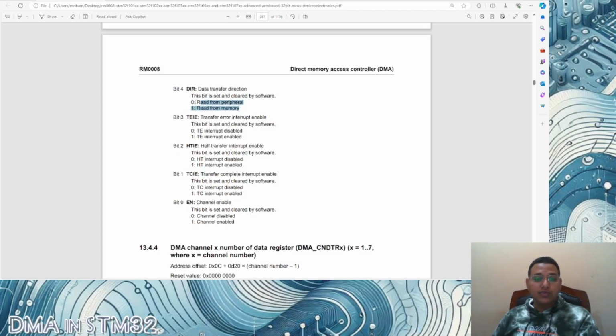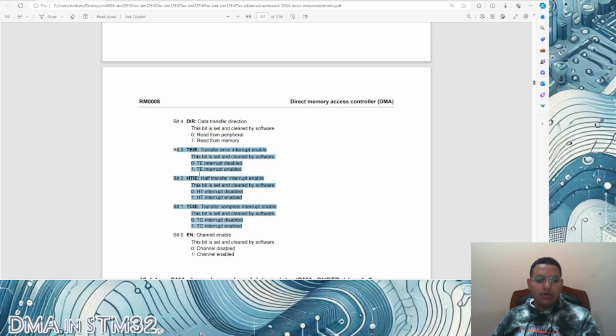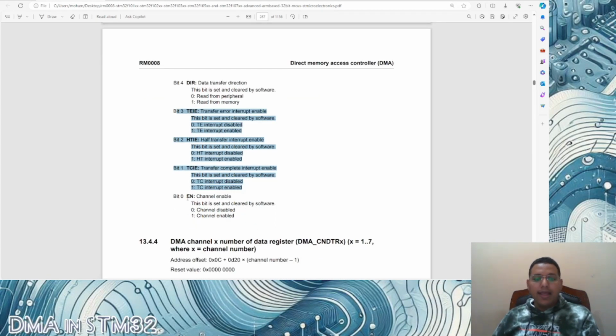The fourth bit is for specifying the direction of the transfer, to read from the peripheral or read from the memory. And 3 of these bits are for enabling the interrupt, if you want the DMA to fire an interrupt in any of the events we have just talked about. And of course, the last bit is for enabling the channel.